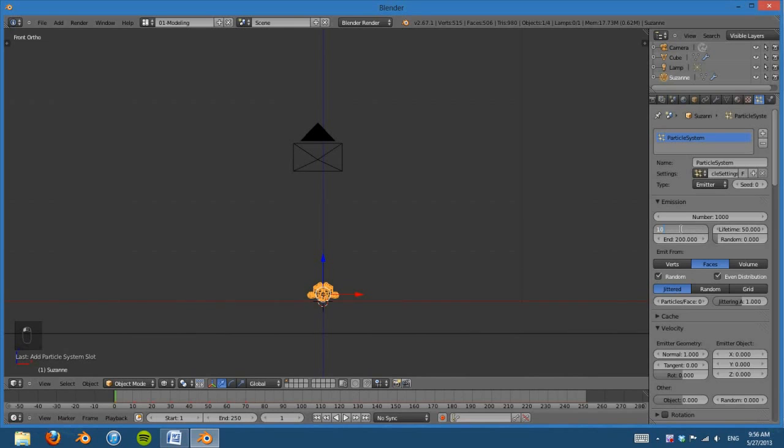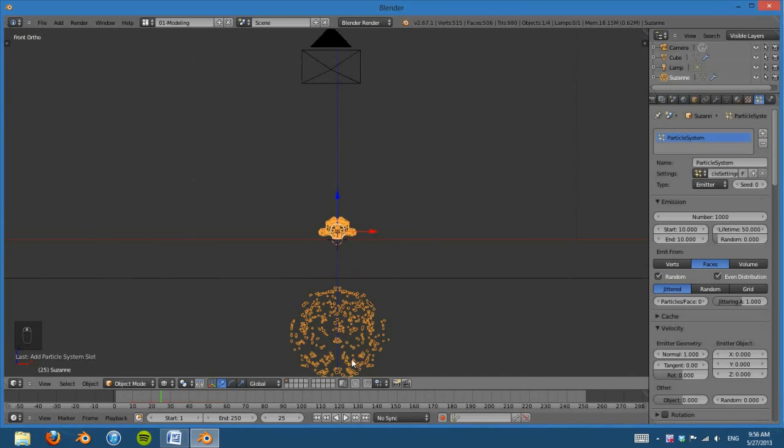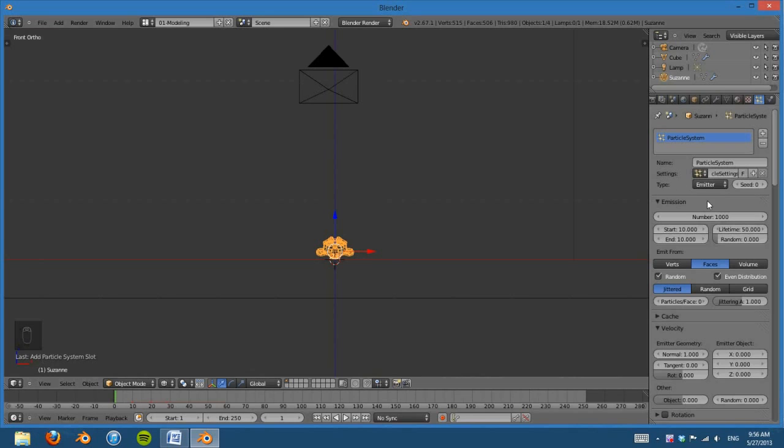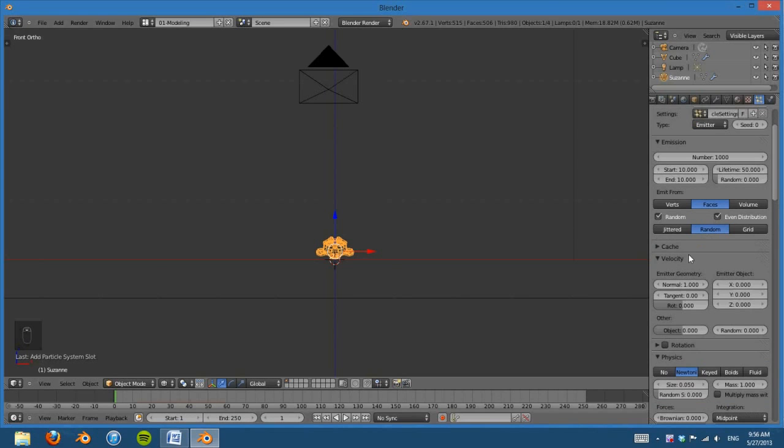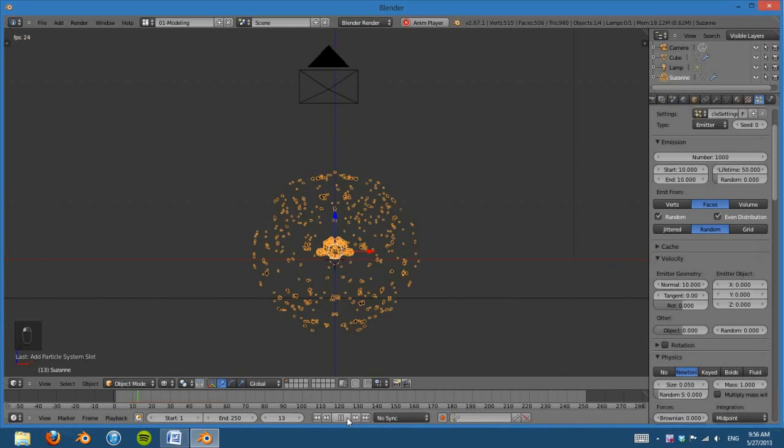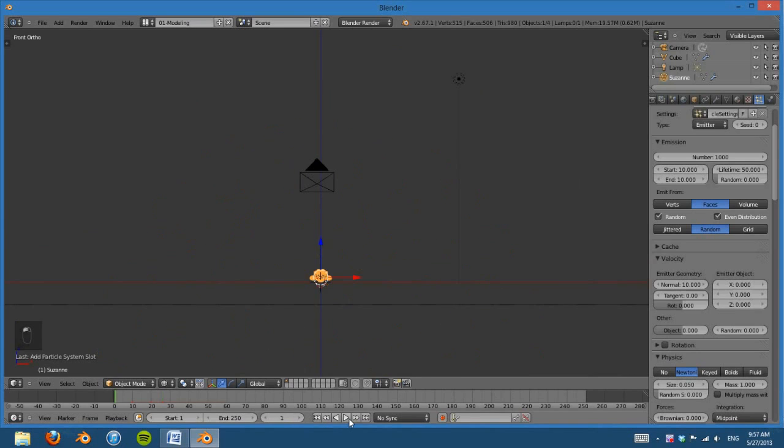So we're going to start this on frame 10, so we have a little bit of build-up time, so it's not immediate. And then it's also going to end on frame 10, so all the particles are going to come out all on one frame. But that looks more like it's just kind of sliding off or something, so we need to give it a little bit of velocity. And I'm going to set this to random just to make it a little bit more random. Okay, so under velocity, change this normal value to something like 10. Let's see how that works. That looks pretty good. And then maybe 3 on the Z direction, so it'll burst up a little bit, and 5 on the random direction.